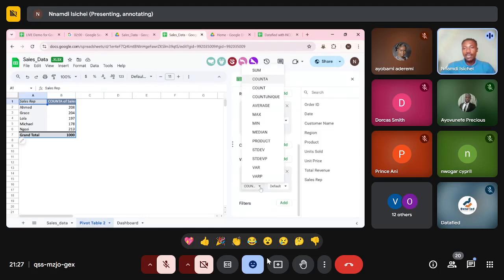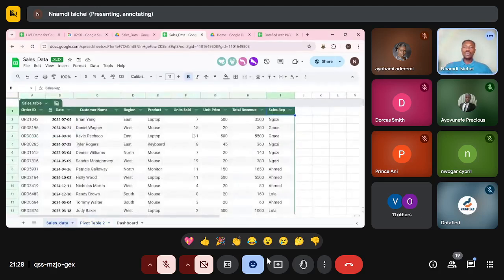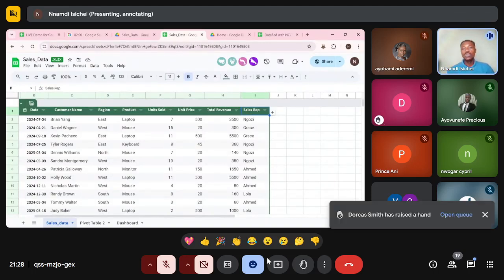Let me see what I did here. Count A. No, that's not what I intend to do. What I intend to do is to count how many sales rep we have. So to do that, let me think of the best way to do that without creating a pivot table. Okay, so this is what I'm going to do. I can do that directly from my table actually, and just use a function to count the total unique sales rep we have. So for the KPIs, instead of using pivot table, I'll just use a direct function.